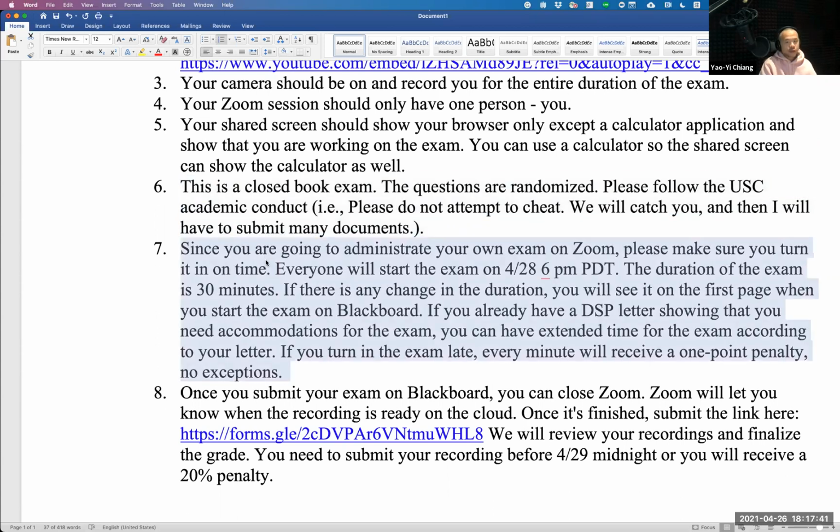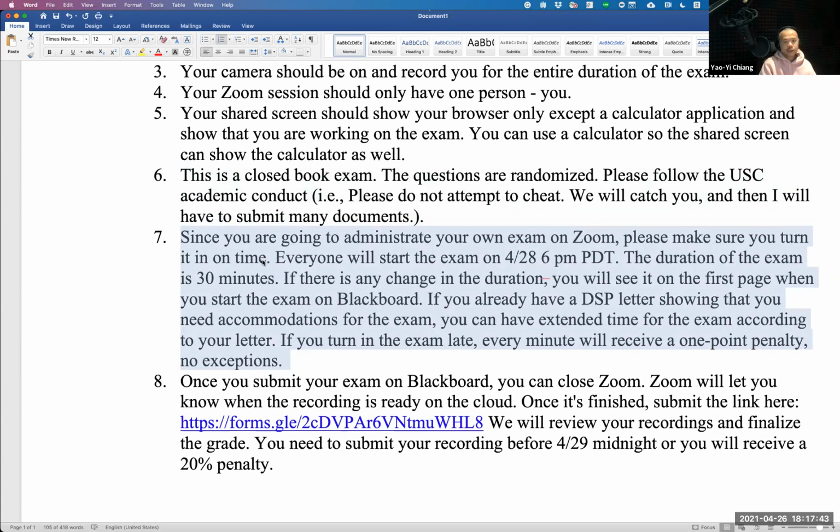Since you are going to administer your own exam on Zoom, please make sure you turn it in on time, because nobody is going to tell you that, hey, there's only 5 minutes left. Everyone will start the exam at the same time, except one student that's in Europe. The duration of the exam is 60 minutes, not 30 minutes. I think I updated this on Piazza already. If there is any change in the duration, you will see it on the first page when you start the exam on Blackboard. So now I'm telling you it's 1 hour, so it will not be less than 1 hour.